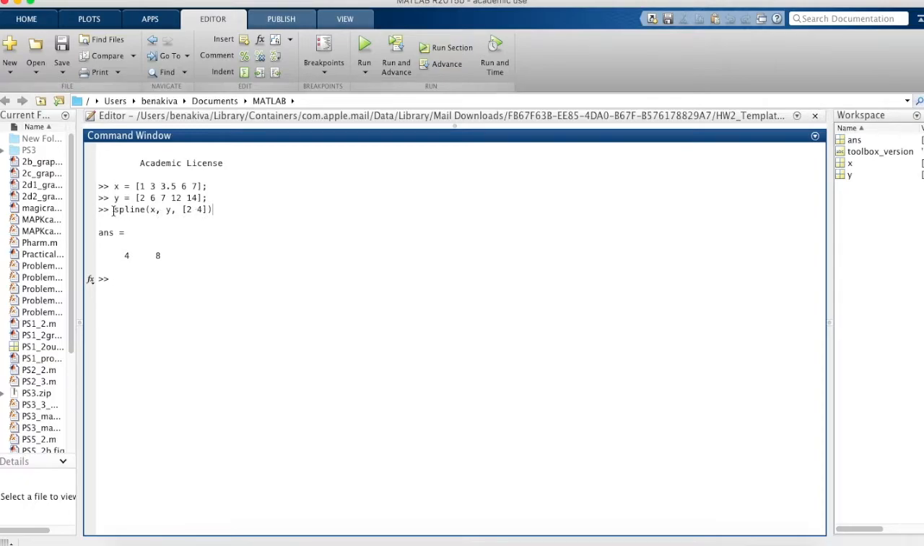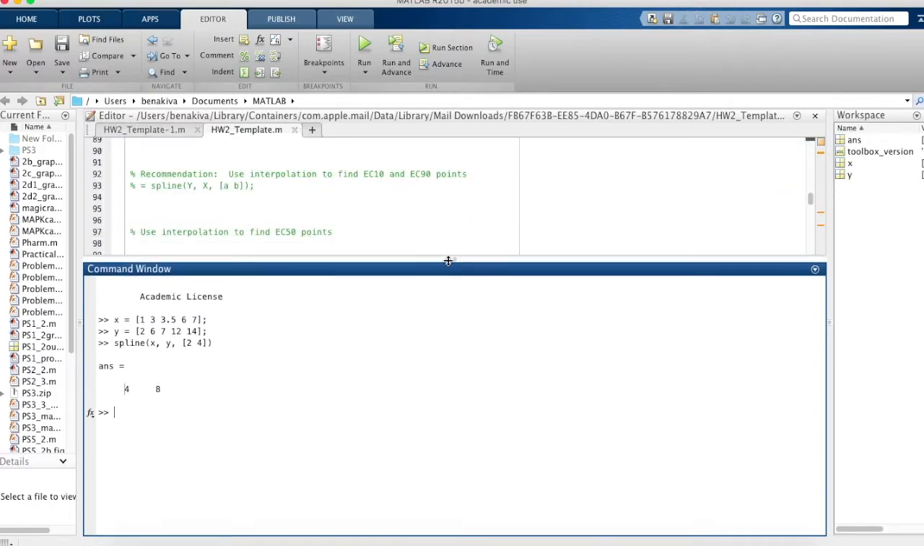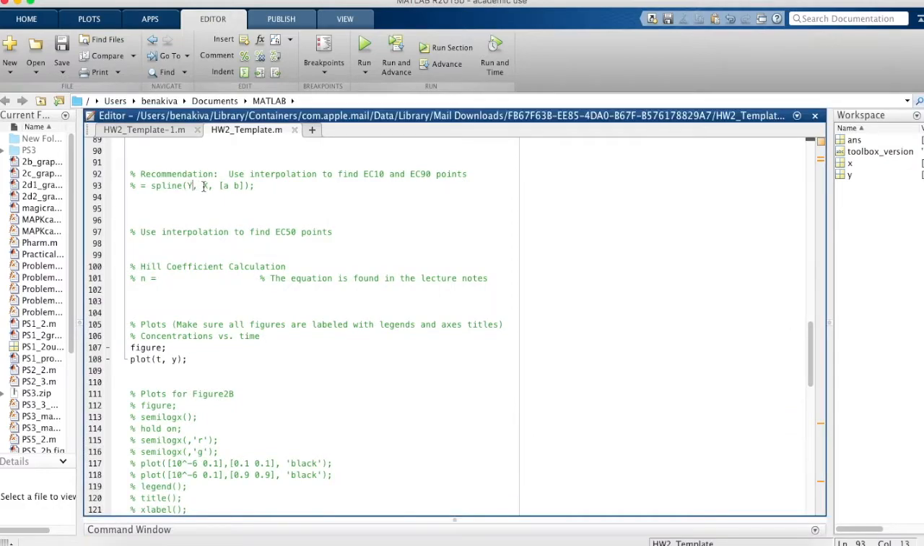You can put in spline x, y, and then the values of x that you want to estimate, and it gives you y equals 4 and y equals 8. You can also switch y and x, because in this case we actually want to estimate the values of x for certain values of y. So we want to estimate the input stimuli at 10% and 90%. So in A and B you would be putting 0.1 and 0.9.